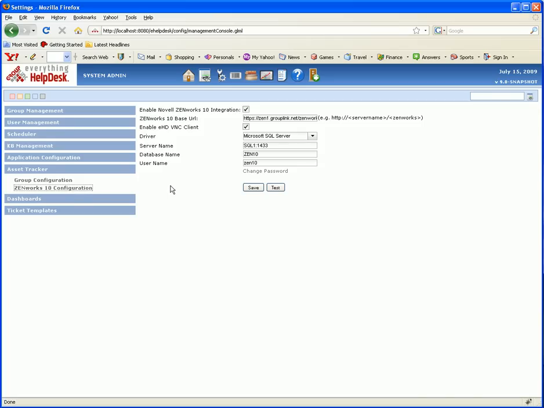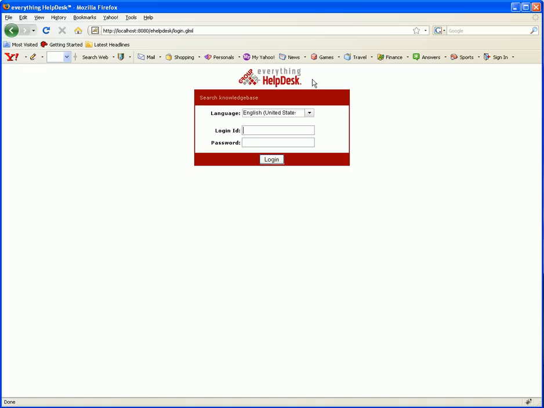The next thing that you do is click on the ZENworks 10 configuration. Here is where you enable the Novell ZENworks 10 integration by checking this checkbox, entering your ZENworks 10 base URL. If you would like to enable EHD's VNC client as another option for the remote control capability of your ZENworks assets, then you check this checkbox. Next, you enter in your driver, your server name, your database name, and your username. Once you have saved that, you can hit test, and it'll test your connection and let you know if that was successful. Once your ZENworks 10 configuration is set up, to demonstrate the power of the integration, we need to log in as the technician.